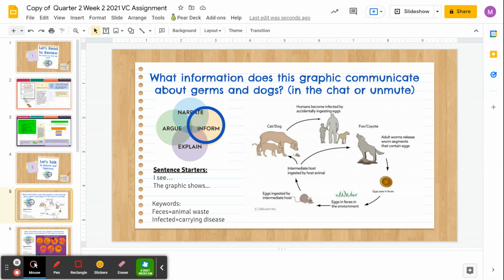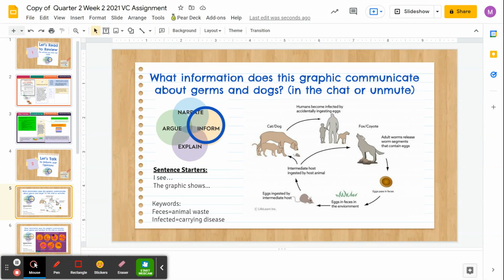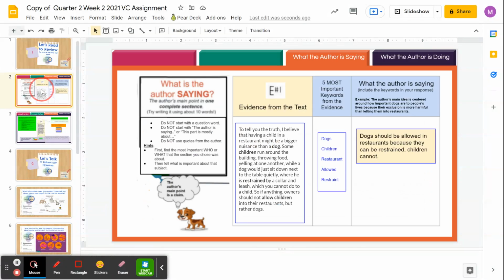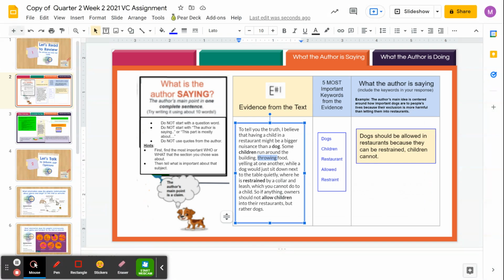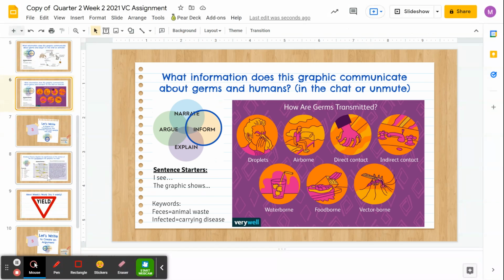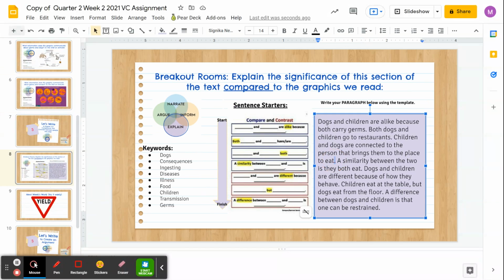Last week, we also looked at these 2 pieces of text and these 2 graphics and answered the question, what information does this graphic communicate about germs in humans? Keeping in mind this piece of text, this big idea or main idea, and observing these 2 scientific, factual pieces of evidence, we began to write our compare and contrast paragraph.